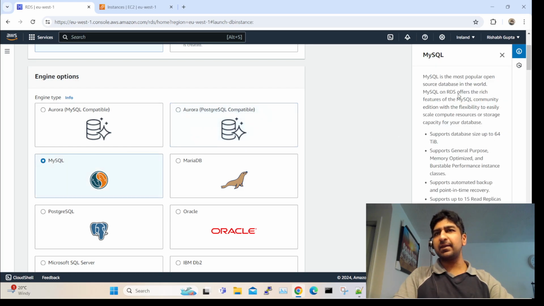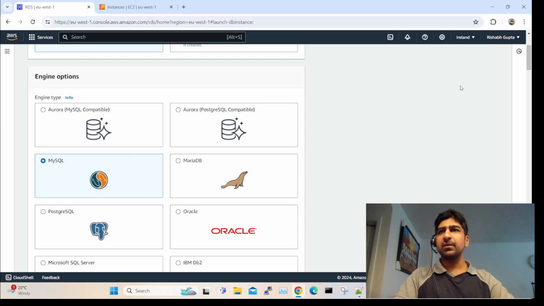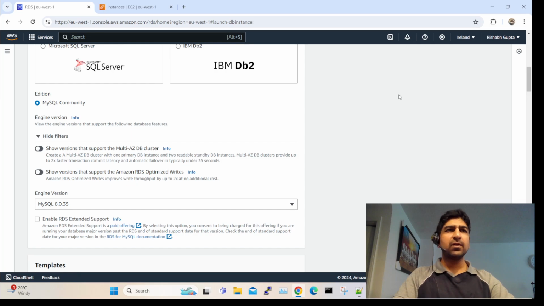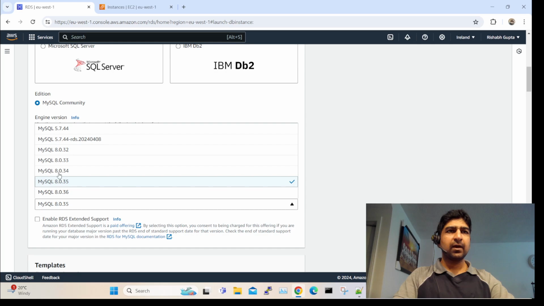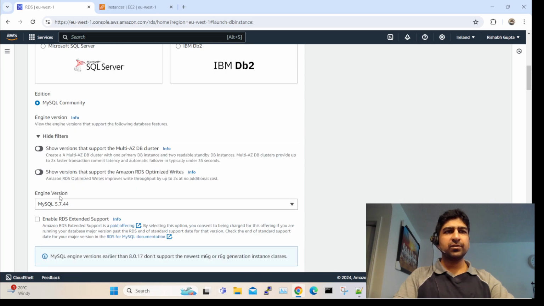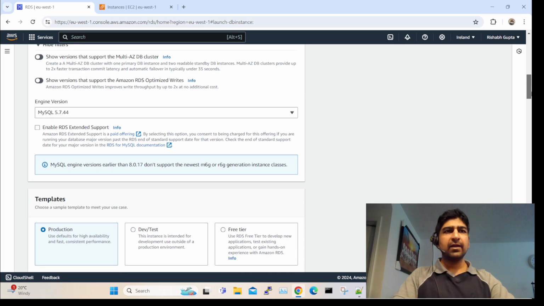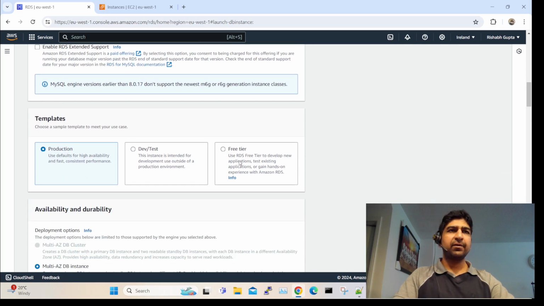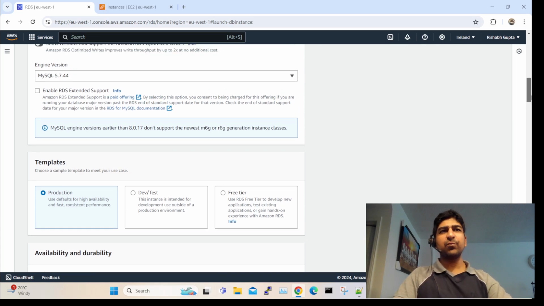We can see the description, how many terabytes it can support, and which purposes it is used for, the T2 micro, etc. Those kinds of instances are the beginner ones, which are mostly used in the free tier. So let's do this. I'm going to take the version, and instead of going to the free tier, let me first show the production so that we can get more options.